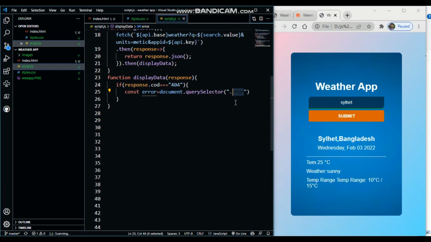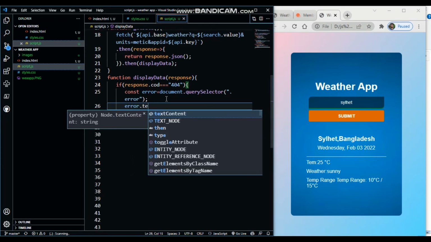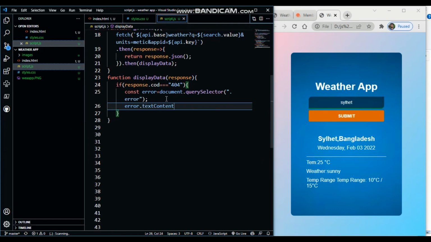Okay, that's it. And make sure with a semicolon. Okay, so then here I'll get a text error like that, for the type of error dot textContent equal please enter a valid city. Okay, valid city.